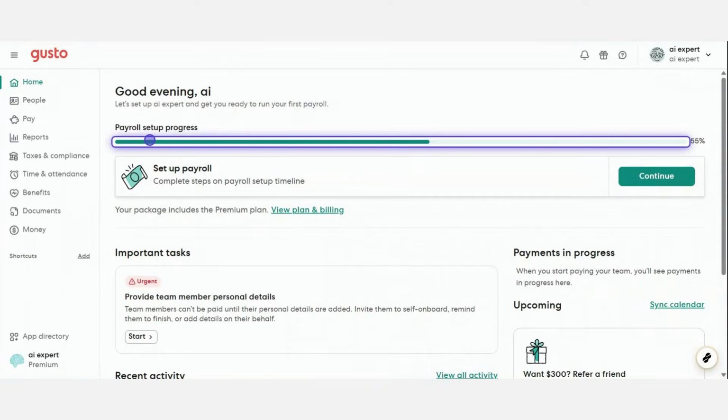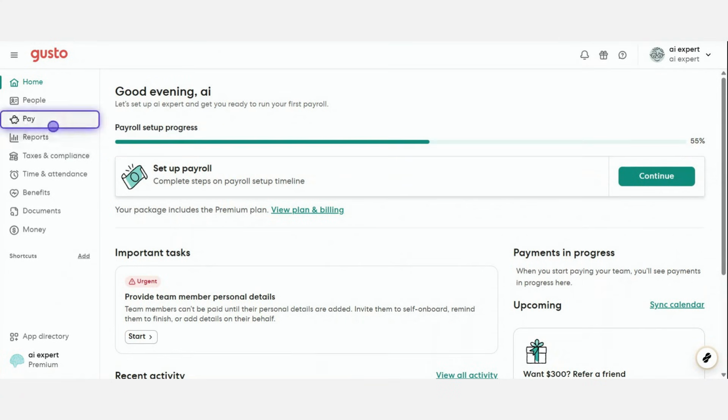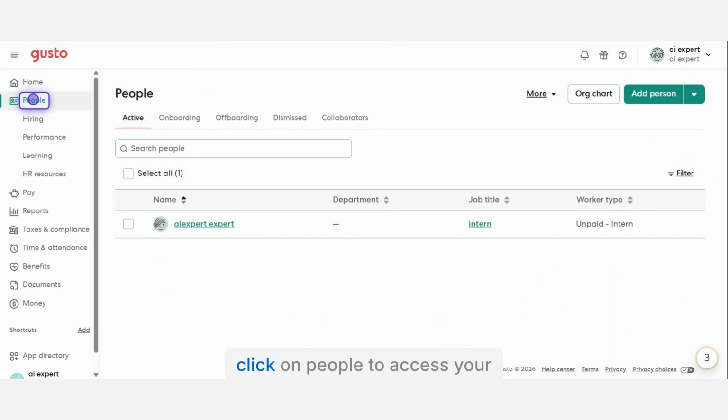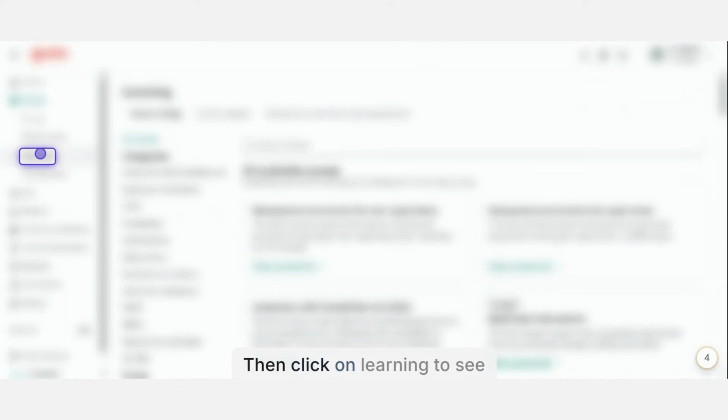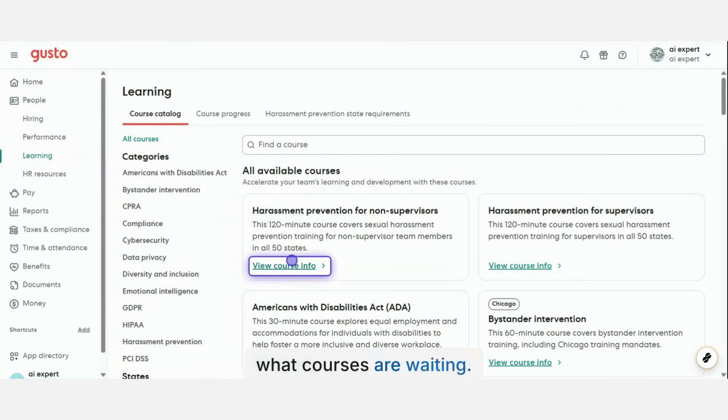First things first, go ahead and open Gusto, and make sure you're on the company dashboard to get started. From the dashboard, click on People to access your team list. Then, click on Learning to see what courses are waiting.